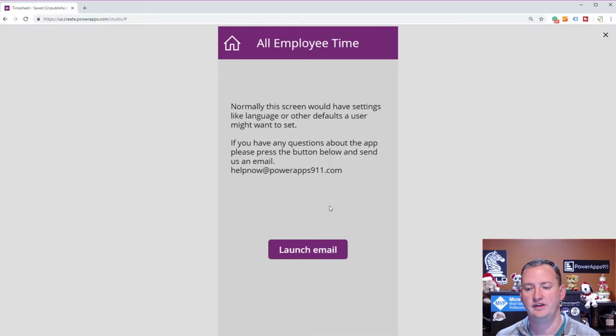So this allows you to send an email in, or you can have this do the launch email. If you click this, this will fire open Outlook for you with the email partially populated. Pretty fun. So a little bit of concepts.